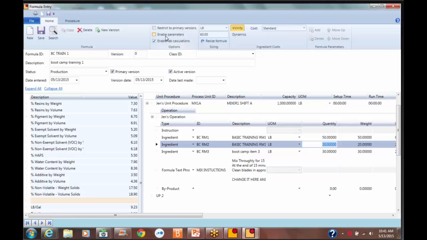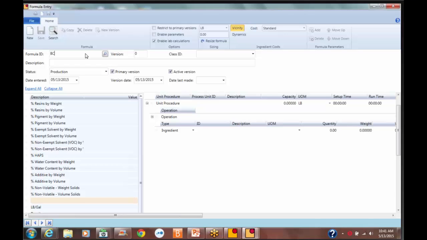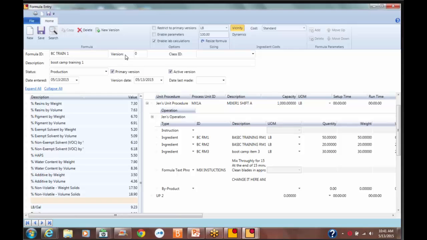Yeah. What else do we have? Restrict to primary version. Okay, so let's experiment for a minute. This is my VC Train 1 version 0 formula. So we talked a little bit about versions earlier. I'm going to clear this out. I'm now going to create another version of this same formula. So I do new version.